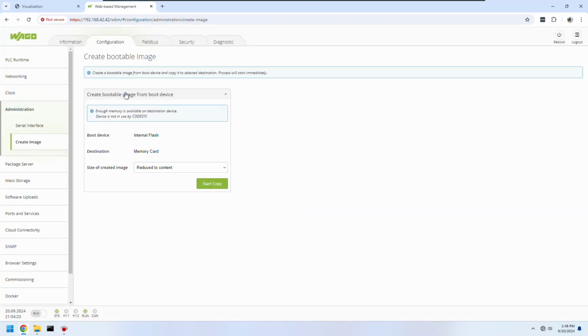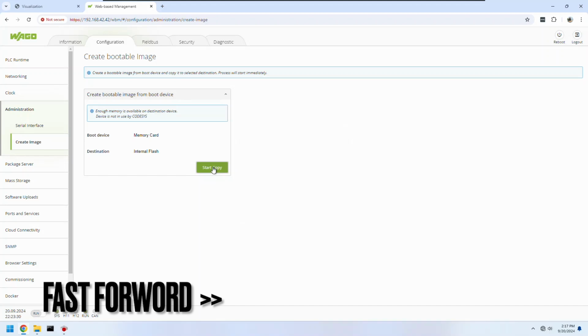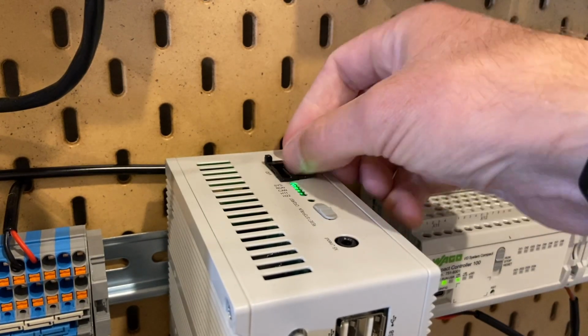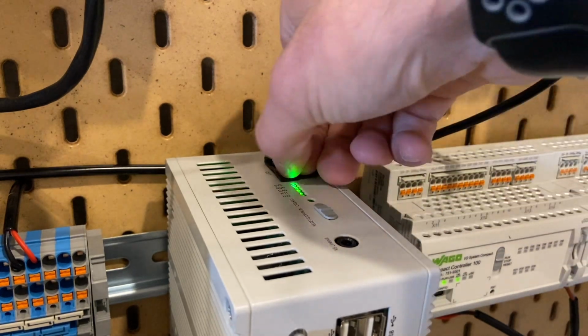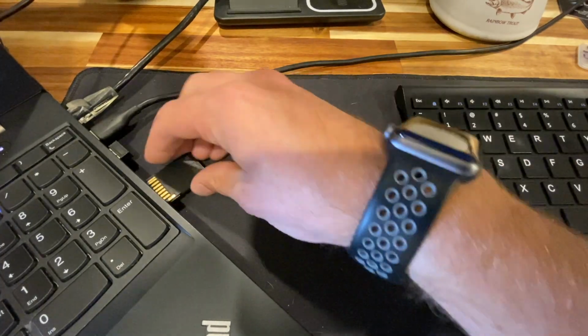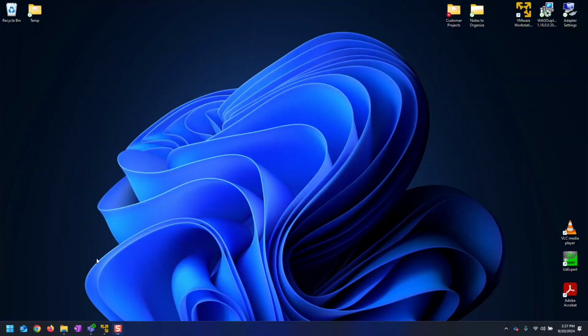Here the controller shows that it's running on the device's internal flash and the memory card is its destination. Click Start Copy to begin the process of copying the project to the SD card. Once the copy is complete, you can remove the SD card. At this point, an image has been created and can be copied to a PC. This can be used later as a backup or to replicate the device for OEM applications.